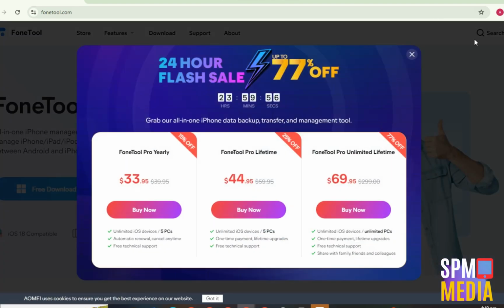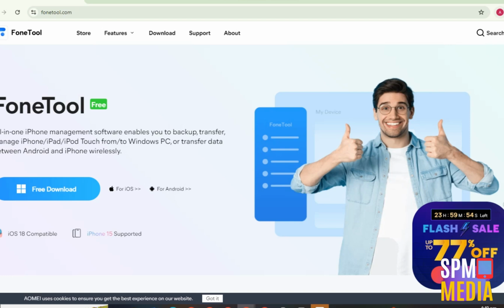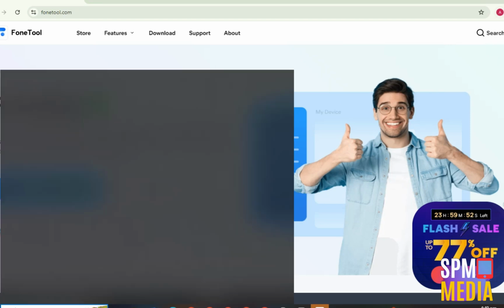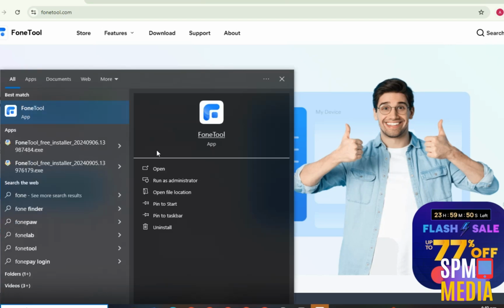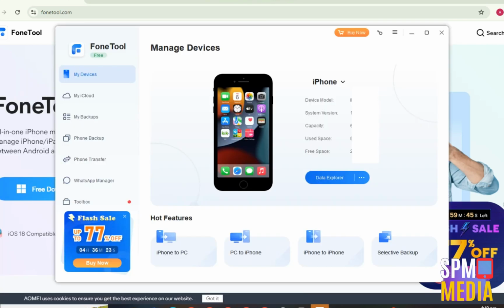You will be notified if it's starting to download. You just have to go to your download folder and then run this as administrator. Once done, go to Start menu, look for Fonetool, run as administrator again, and then open. So this is what it looks like.